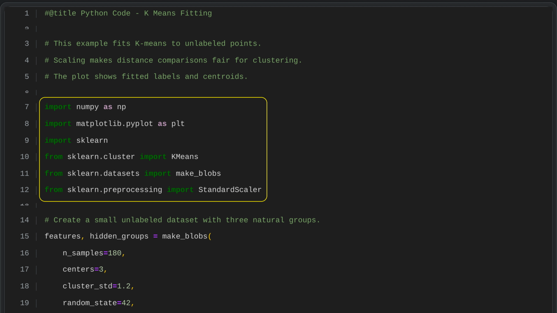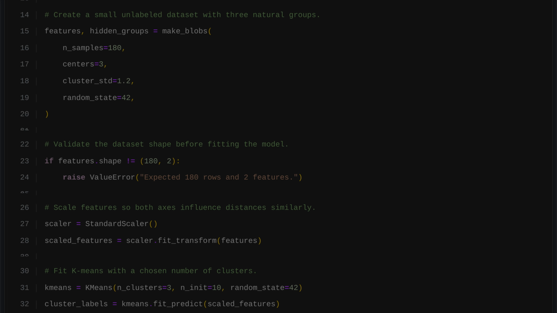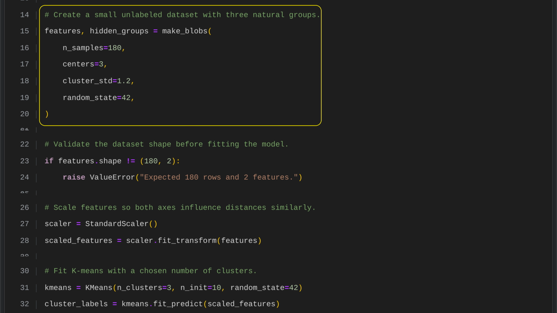From Scikit-Learn, we use k-means clustering to group data, a blob dataset generator to create synthetic clustered data, and a standard scaler to normalize features so they contribute evenly to distance calculations. We create a small unlabeled dataset using Scikit-Learn's makeBlobs function, which generates points that form 3 natural groups. The dataset contains 180 samples, with a moderate spread around each group center. A fixed random state is used, so the same data is produced every time the code runs.